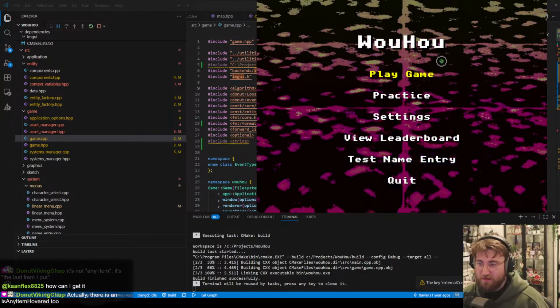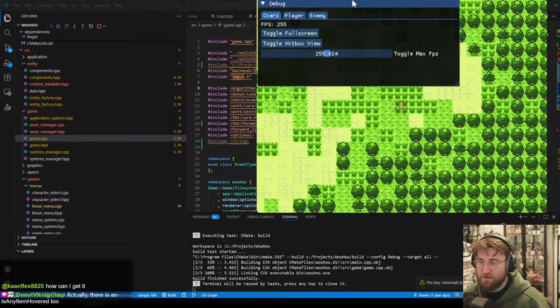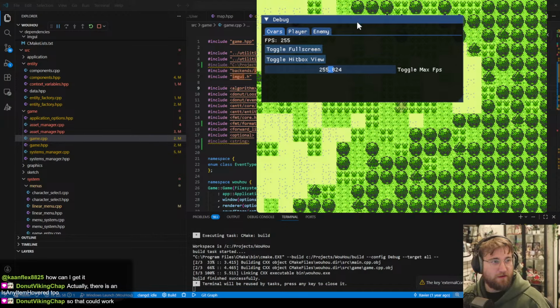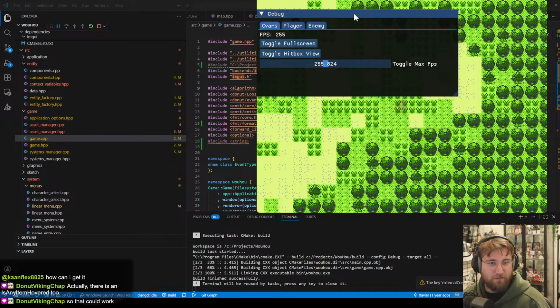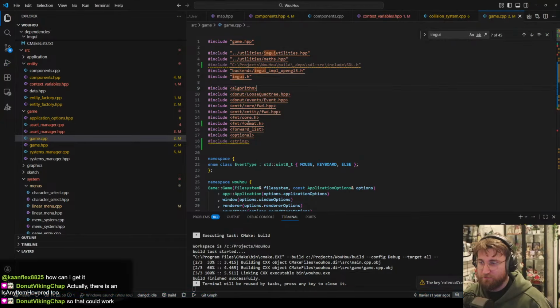Is any item hovered too? Okay, whatever I'm doing here. Oh, it only works if you're hovering over the top bar, not the main bar. Is any item hovered? Let's go with that.